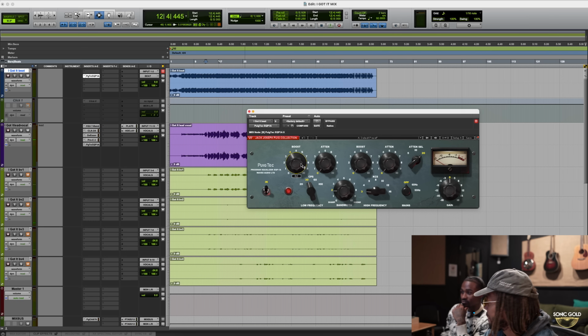So let's bypass that. Now it's bumping more. So let's fix it. Now let's just get the right amount. We don't want to do too much because then it will get muddy, but we just want to do enough.